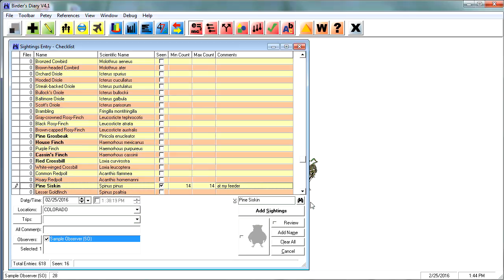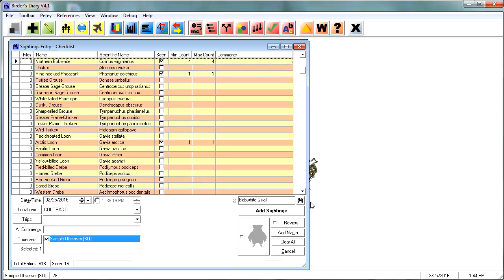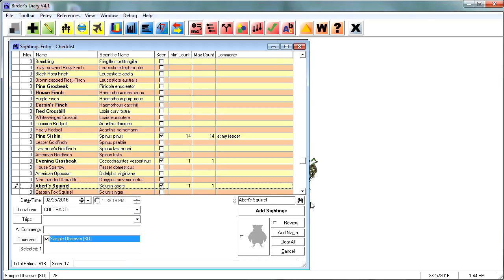Let's enter the next bird. Alt-X. Bobwhite quail. There we go. We enter it. Oh, remember my squirrels. I had an Abert's squirrel. There it is. Press Enter. The mammal taxonomy is down at the bottom of the avian taxonomy that we selected. And that's it. It's that fast to enter in sightings in checklist mode.